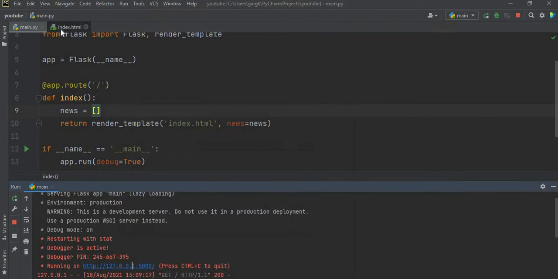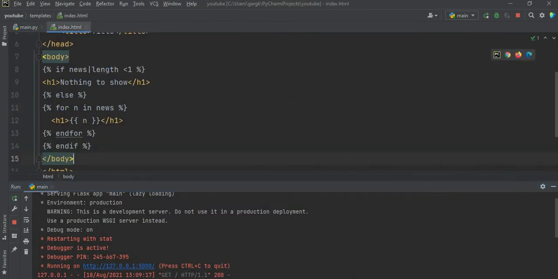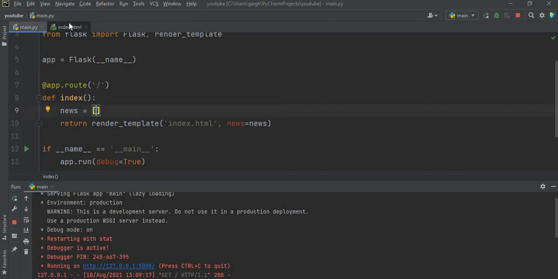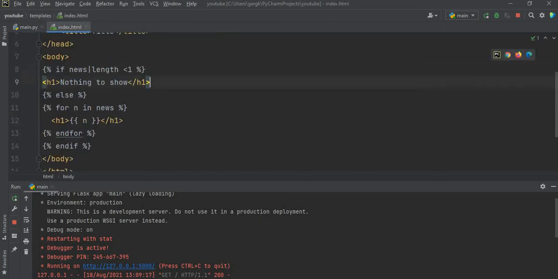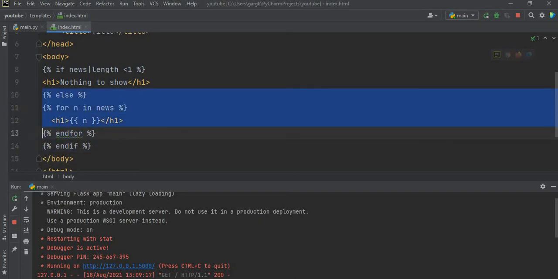because the length of news is less than 1. There are 0 elements in this list, so it will execute this code. And if there is 1 element or more than 1 in the list, then it will execute this code. So I hope you understood everything I taught you.